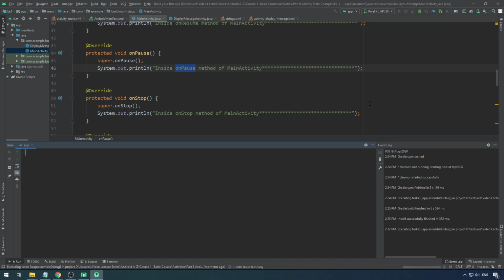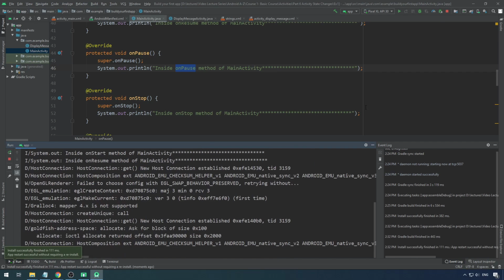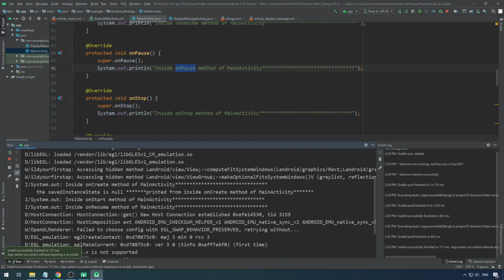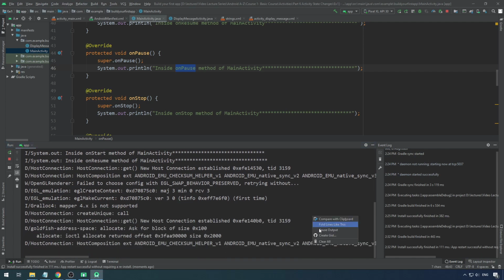You remember in a previous lesson we did something very similar. When you run your app for the first time, it says it's inside onStart, and even before that it's inside onCreate. It goes from onCreate to onStart to onResume. However, our focus is on configuration changes.